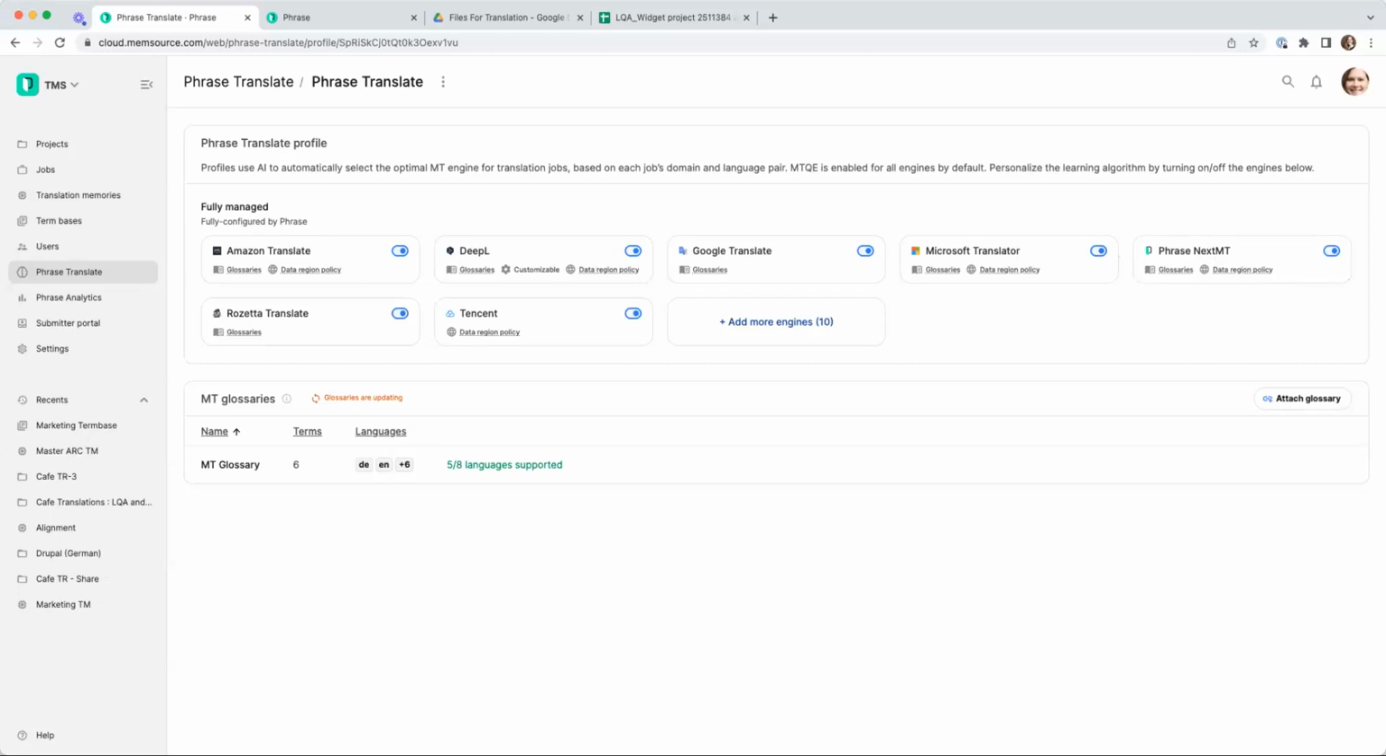so stay tuned. I also wanted to mention MT glossaries here. So by enabling a machine translation glossary in your Phrase Translate profile, you can ensure that all the MT engines apply your preferred translation for specific words and phrases. So again, it helps improve the quality and consistency of your machine translation output.